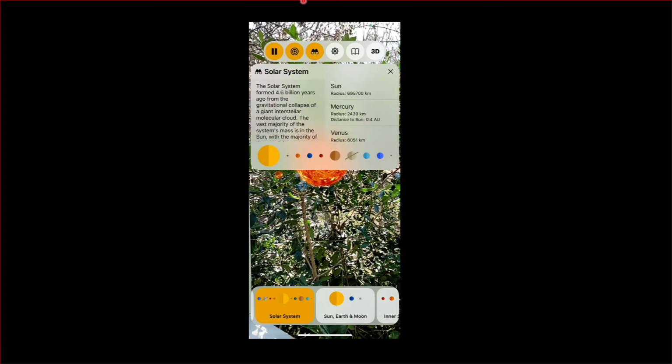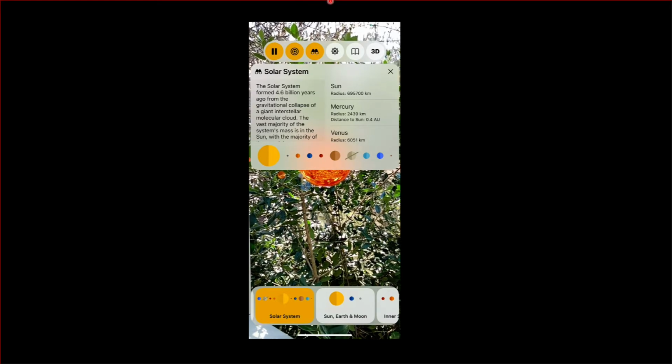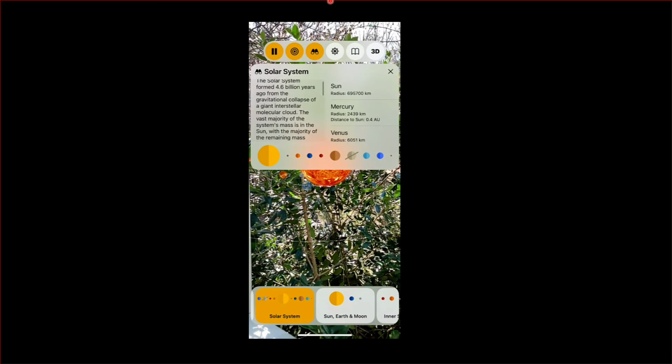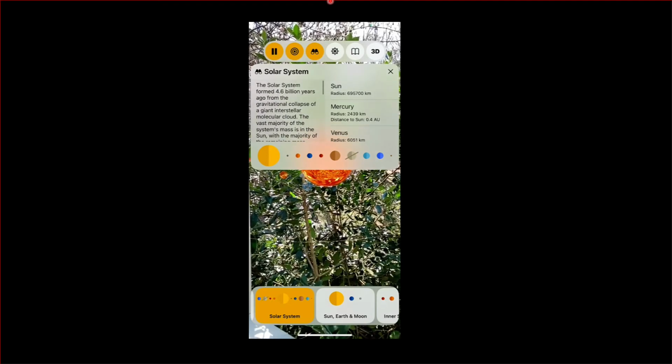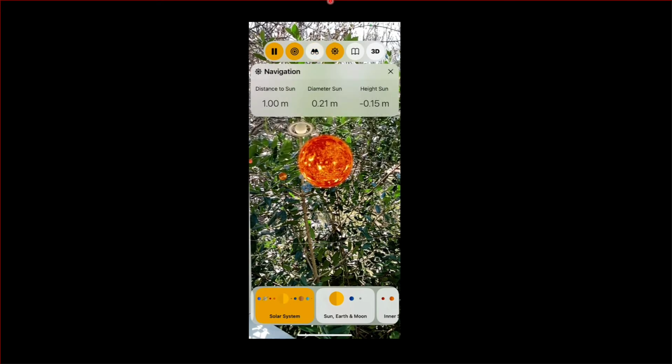To learn facts about the solar system, click on the Spyglass. We learn information about the sun and the different planets in our solar system. And you can see them all listed there with information. Again, the navigation will tell you the distance to the sun, the diameter of the sun, and the height of the sun.